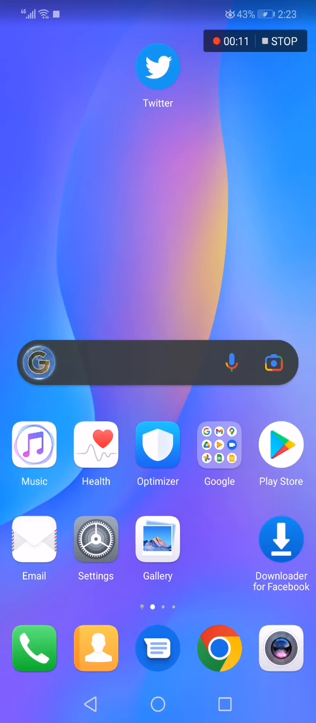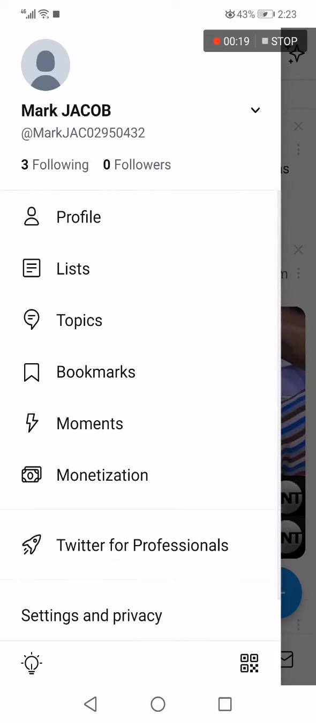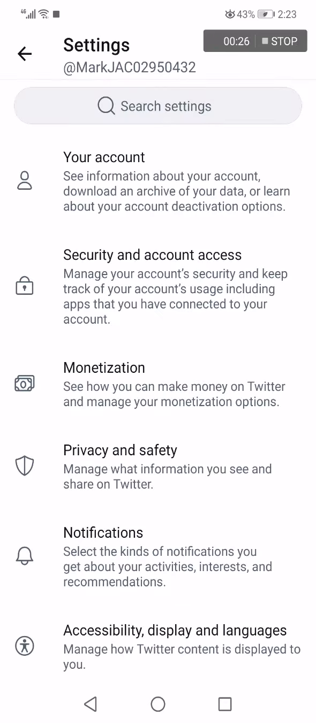So all what you have to do is go to Twitter. Now this is the home page, as you can see right here. Go to the top corner and click on your profile picture, and then go down to settings and privacy right here. Click on it like this and it will take you to this page.